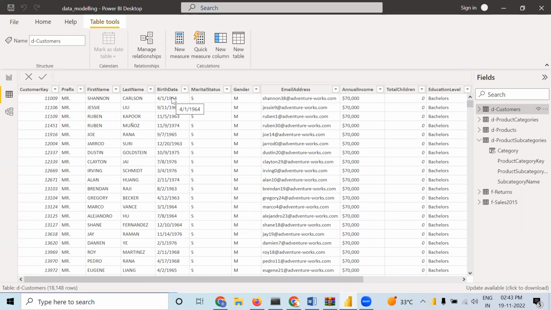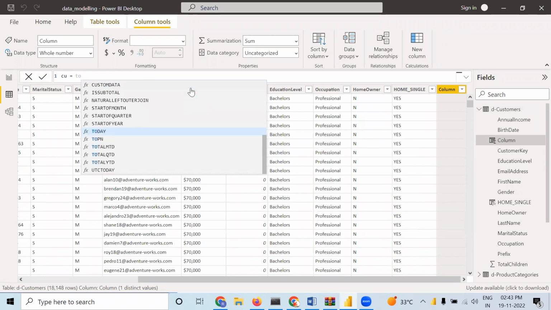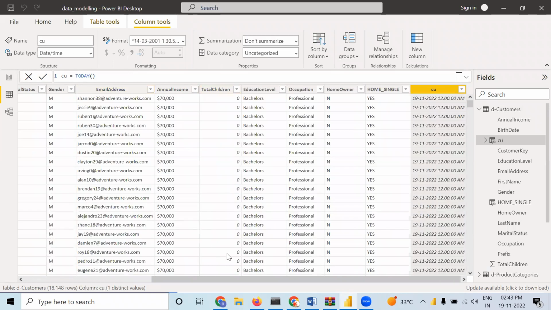So for that, we are going to make a new column. Take new column from here. First of all, we need to know the current date, right? So I will write CU, simply CU. Today is a function with the help of which you can find today's date. When you simply write today, you can see 19 November 2022. It's the current date.